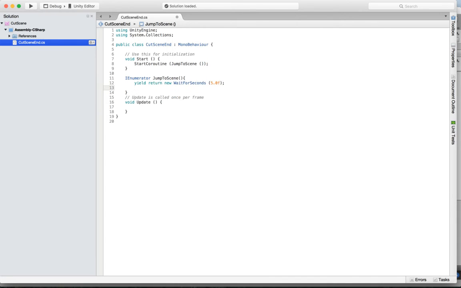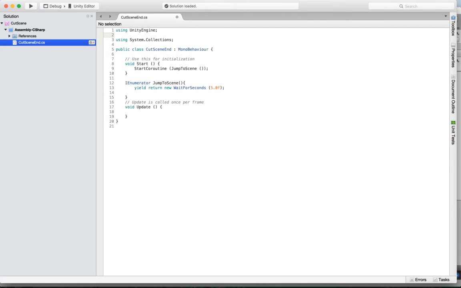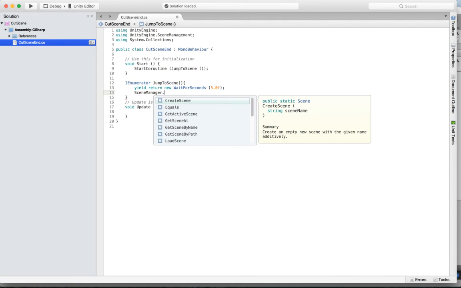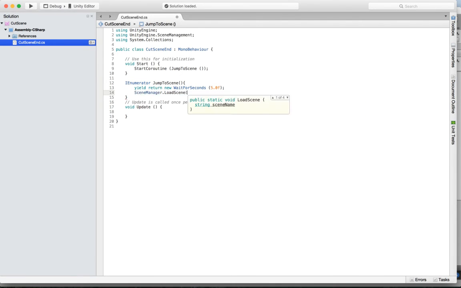And then we would do our scene change here using scene management. So we'd have to include UnityEngine.SceneManagement, and then down here we would do something along the lines of SceneManager.LoadScene, and we would say next level, or whatever it is, whatever scene we want to jump to. And that's how you would do this.